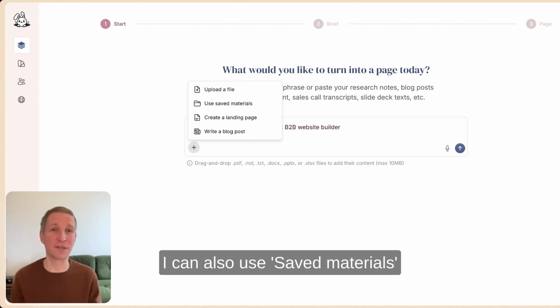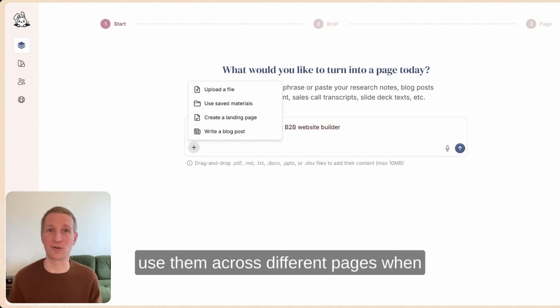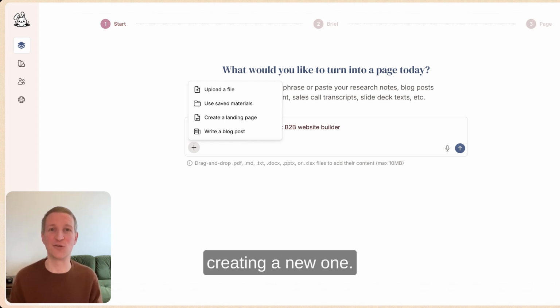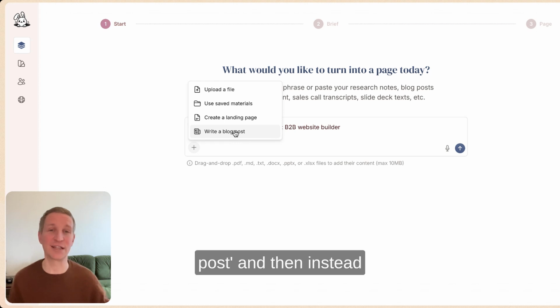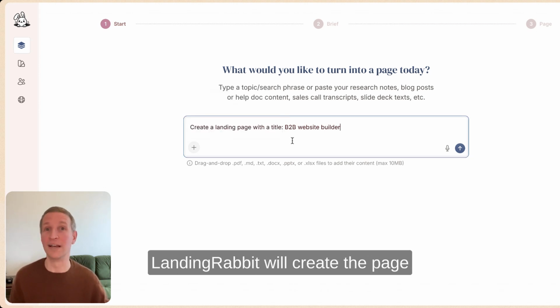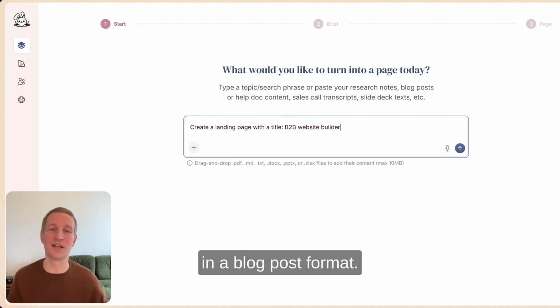I can also use saved materials, which are documents that I've saved to my account, and I can use them across different pages when creating a new one. Also, I can write a blog post. So I can click this, write a blog post, and then instead of creating a landing page, LandingRabbit will create the page in a blog post format.